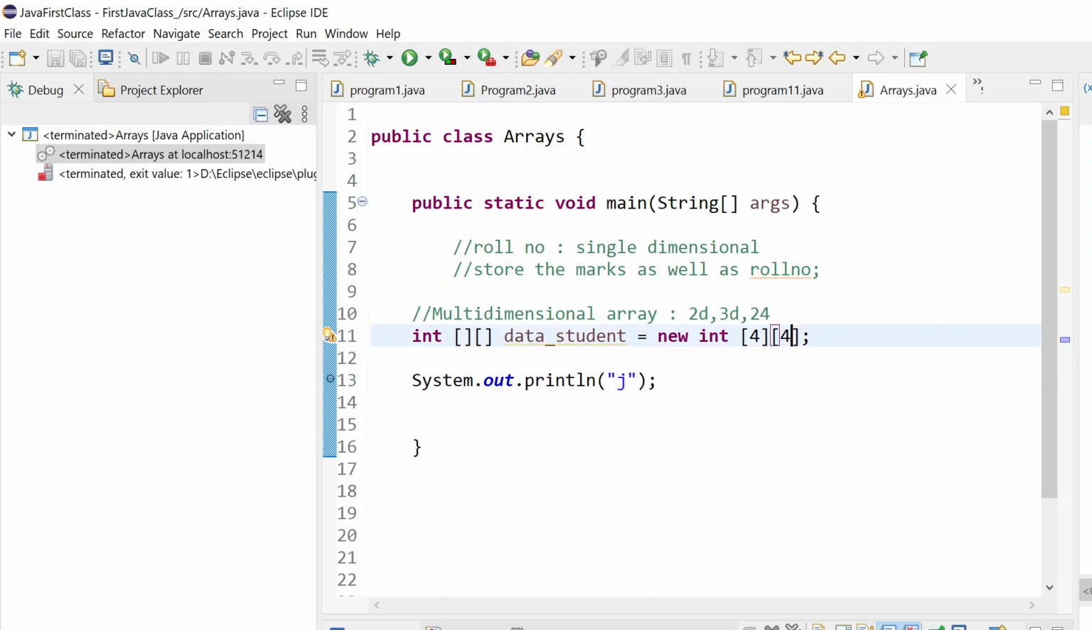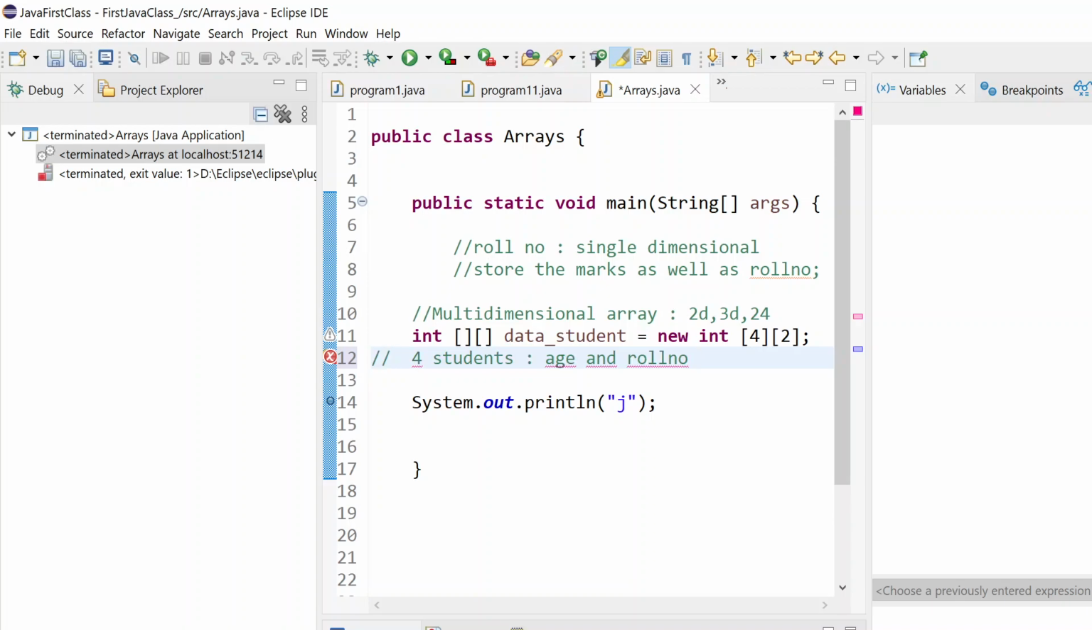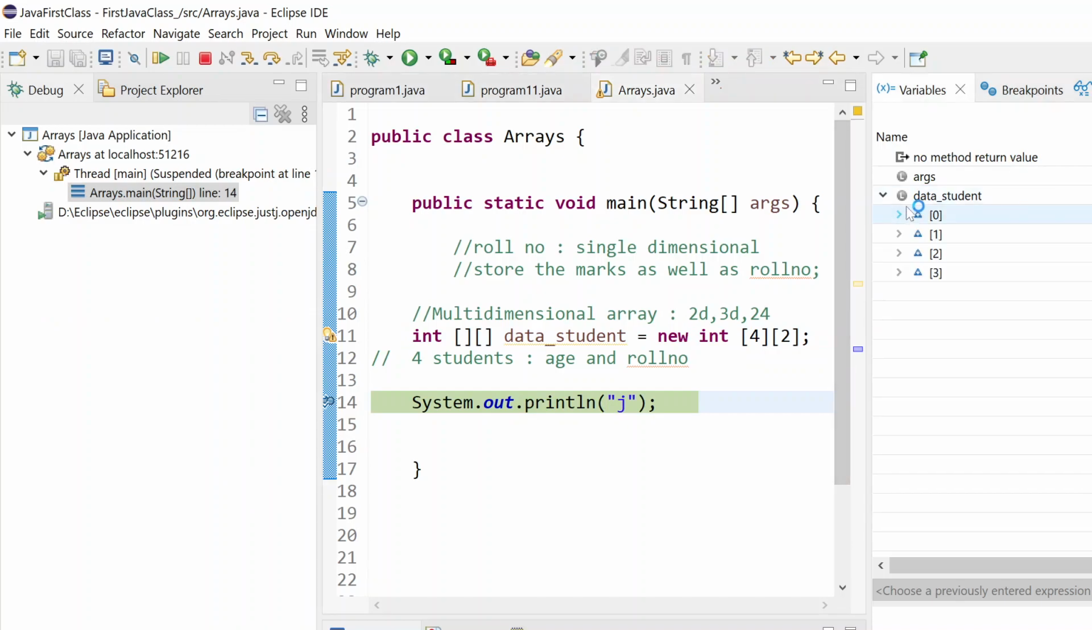Now what I want to do, suppose let me write 2, right? Just assume we have 4 students and every student has an age and a roll number. For this array, we need to store some data. So now we have 4 students: 1, 2, 3, and 4. Total 4 students. For each student, I need to store the age and roll number. For this student, for this student, and similarly for this one.